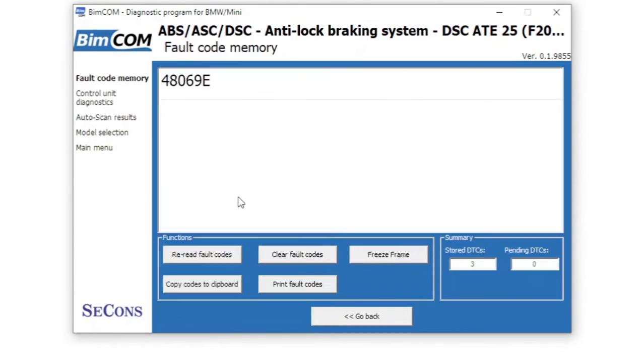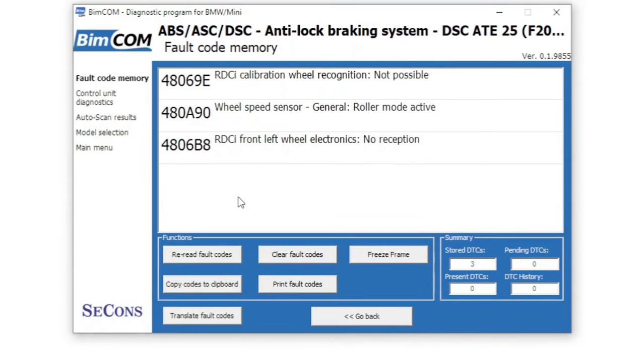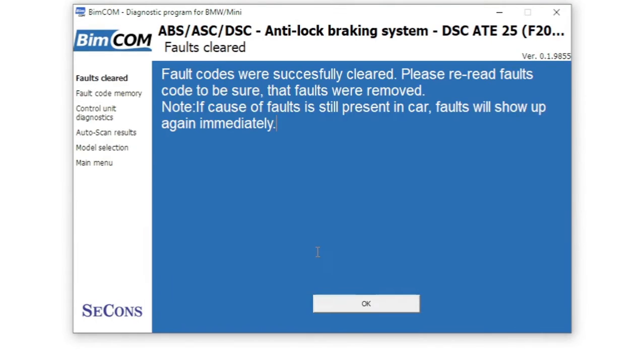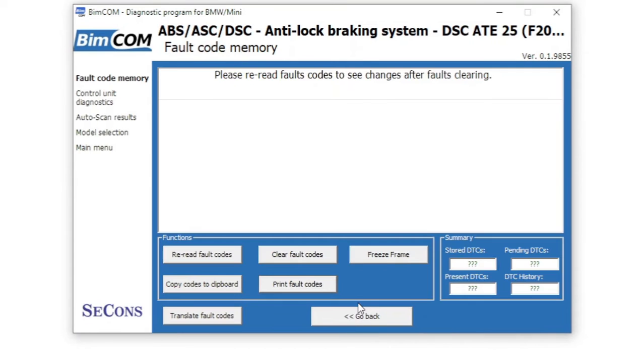So, okay, we've got a few fault codes. We do actually have a TPMS fault on this vehicle, which we've been working on. And you can see there's no reception from one of the wheel electronics, and it won't let us calibrate the TPMS system. So we've reset the fault codes. We can just see if any of those come back.